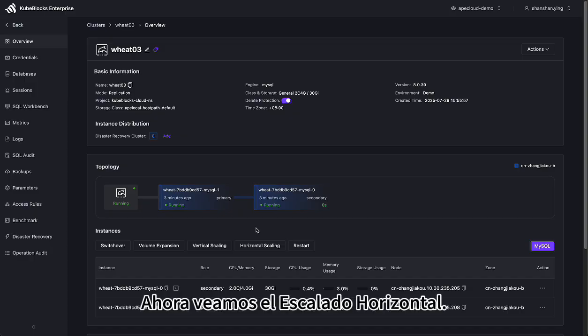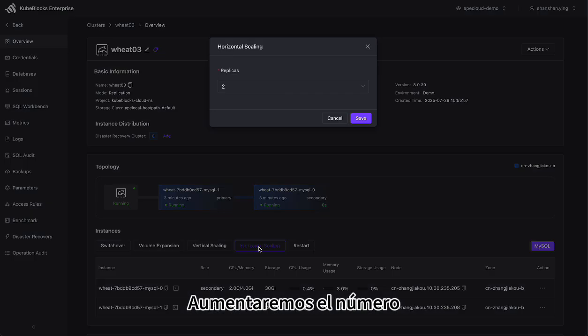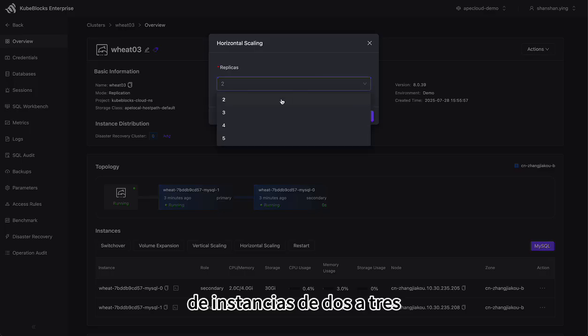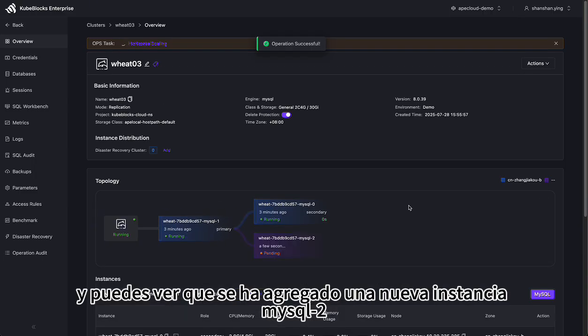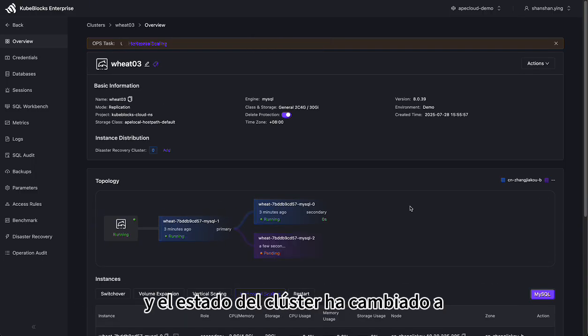Now let's look at horizontal scaling. We will increase the number of instances from 2 to 3. And you can see a new instance, MySQL-2, has been added, and the cluster status has changed too. Updating.